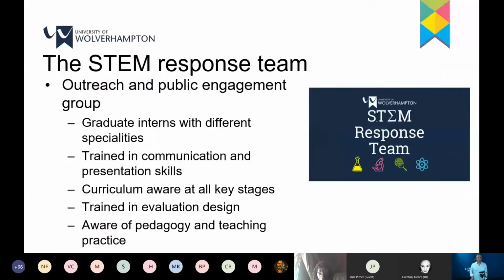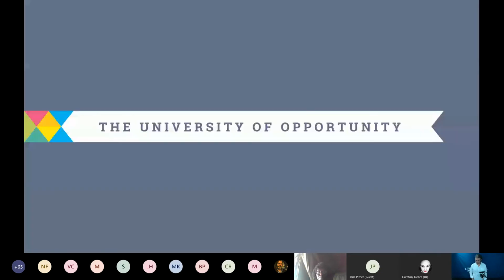So the STEM response team, just to give them a bit of a plug, are our team of graduate interns. These people are graduate interns that have been trained in all of those things, in communication skills. They can design curricula, they can design evaluations, they're curriculum aware at all key stages. All the way from A level down to nursery. They are aware of those things and build activities to fit into those curriculums, because we get more impact that way. But they're also aware of pedagogy and teaching practice, which I think is vitally important.